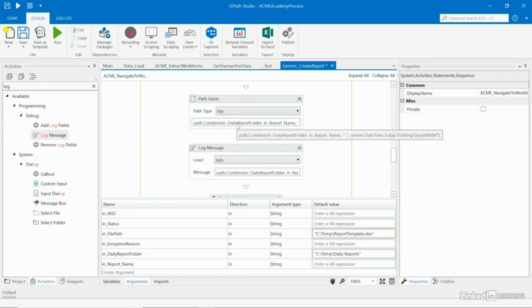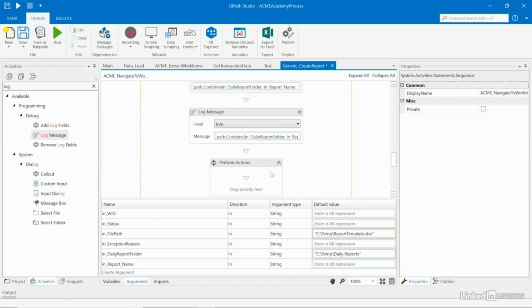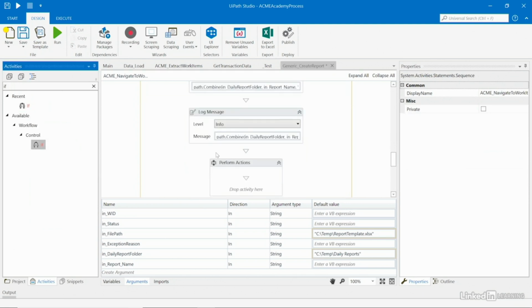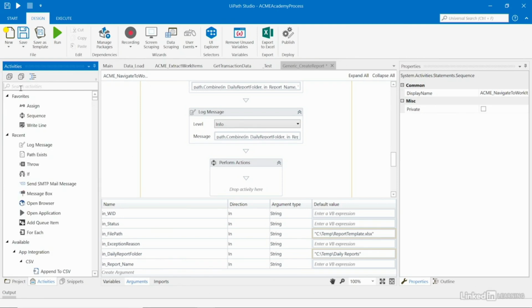Simply copy the syntax from the path exists statement into the log message. Next up, we'll do a check to see if that exists. If it does exist, we will upload the template. If not, we'll create a new file. So now we're going to either read in that template or create a new one for today's report.